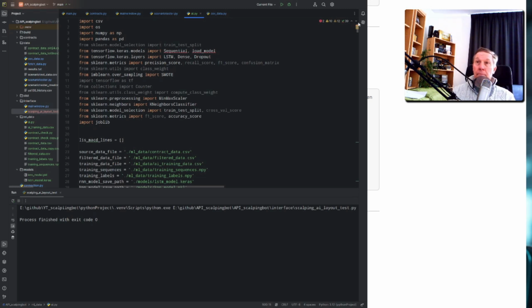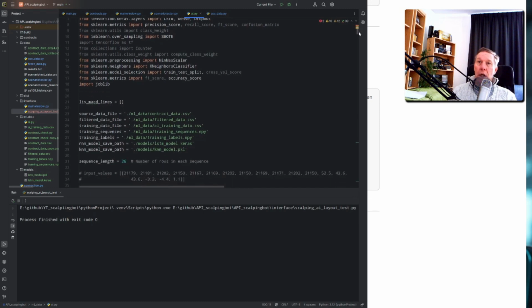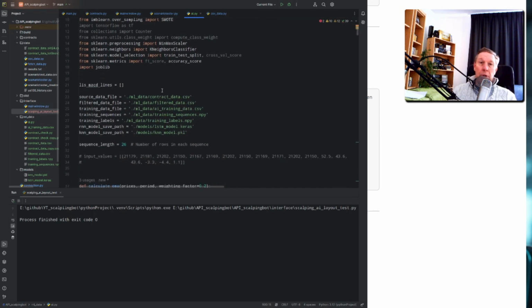Then you see that I have created some variables with the data file paths and names, so I can reuse them during the project. This is all the data we had, and you see I have a contract data file, that's my history data I'm going to use for the AI. Then the filtered data file, that's the one that I filter from the history, the real data I need to train the AI.